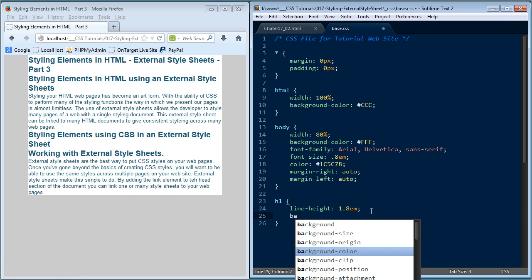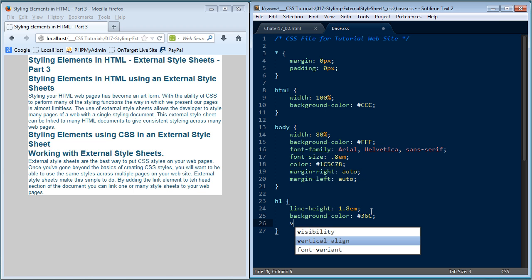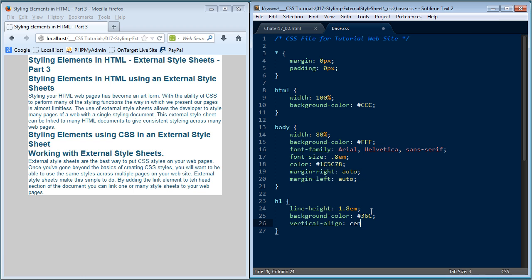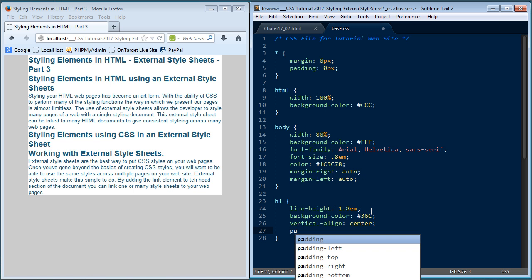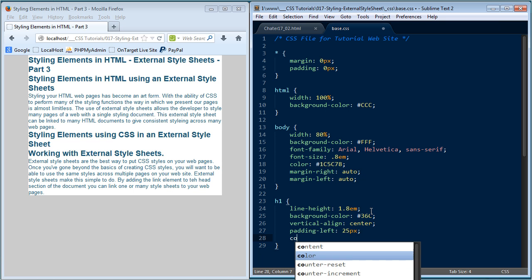I want to give it a background color. And my background color for this one is going to be #36C. I want to go ahead and give it a vertical alignment of center, which is going to align this text center in that particular block element. I want to give it a padding left of 25 pixels, so we're going to move it 25 pixels from the left edge of the block element, and I want to give the text a color of white.